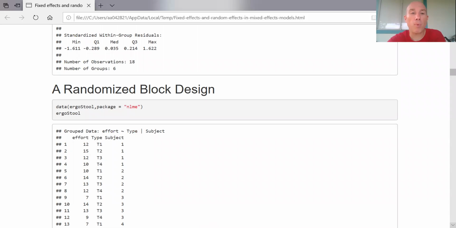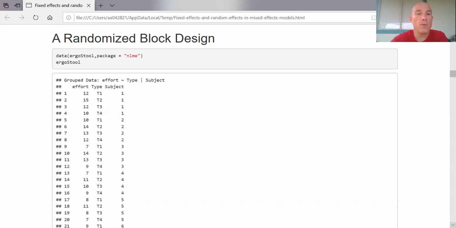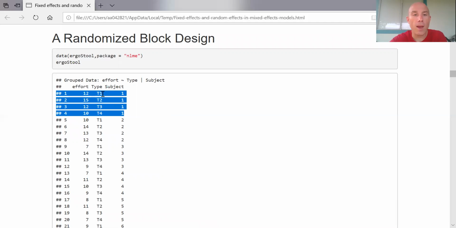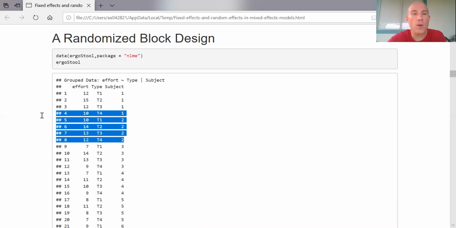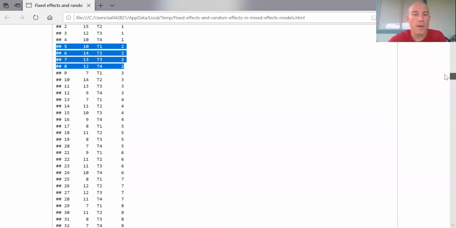Let's look at a randomized block design. Okay, so now we've got a subject. Here we have subject 1. This is when they did type 1, type 2, type 3, type 4. Now what are the types? I don't know, but it's talked about ergonomic stool, so I'm sure that's the type of stool and the subject testing them. So here's the scores for subject 2 with each of the different types. And here's the effort that they put in. And we go down the list.